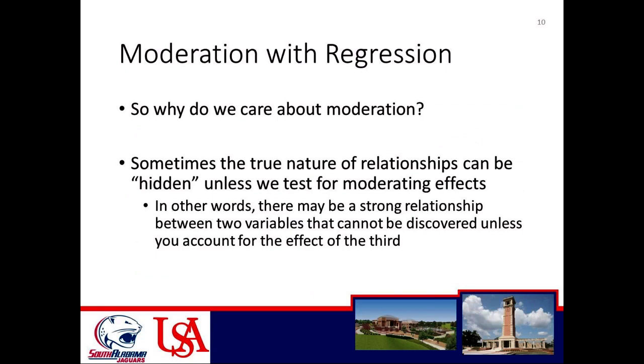Okay, so hopefully you understand that right now. So one question you might be asking though is, why do we care about moderation? Why in the world do we care about moderation? And one reason is sometimes the true nature of relationships can be hidden unless we test for moderating effects.